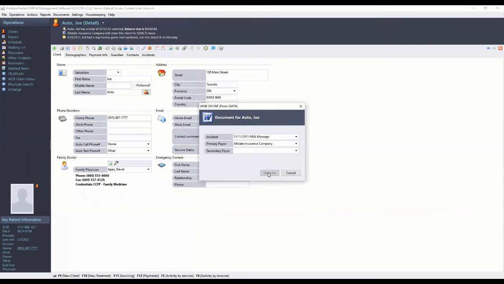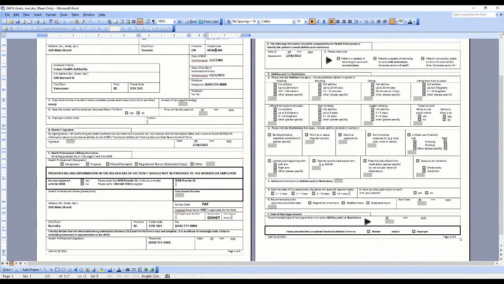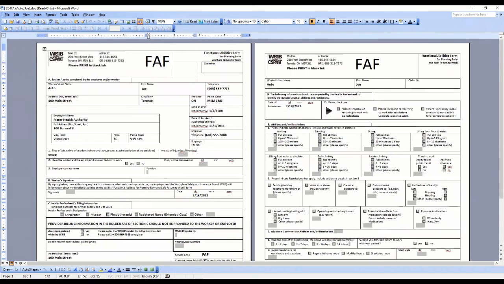So what we do is we have this Word integration built in, which means Microsoft Word will open and all of the information from the patient will fill in automatically on that particular form. It fills out that form for you. So here's an example. This FAF form for WSIB. Notice how it's filled in. Anything we know about the patient basically has been filled in. We don't know some of this information, but we do know all of this information. So we do have this Word integration built in as well, and all of the Canadian jurisdiction forms are built in here.